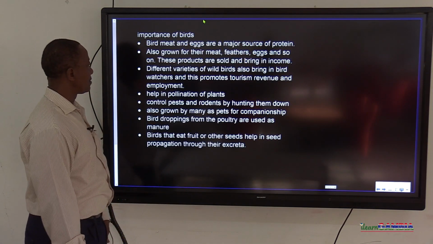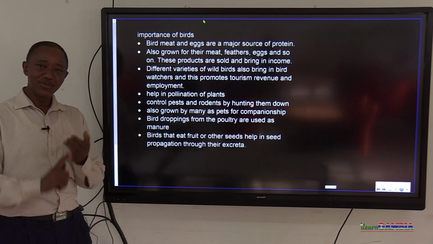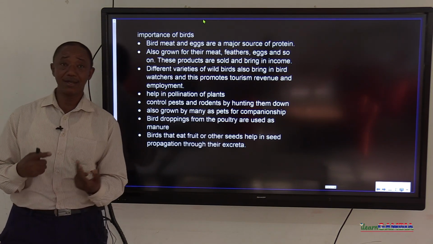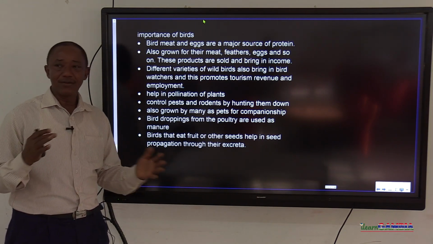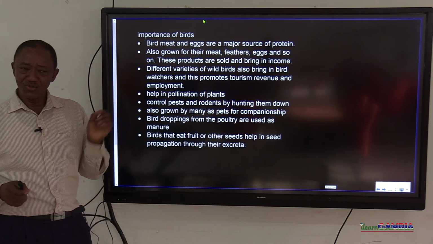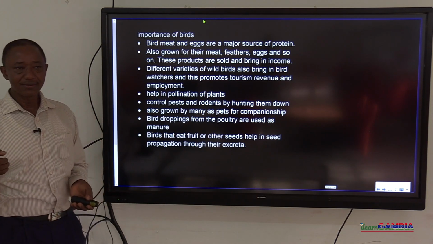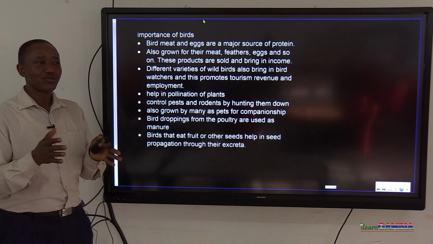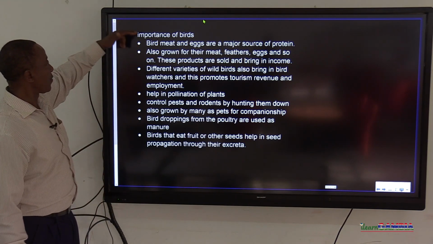So why are these organisms important? As I mentioned before, if you look at the importance of fish, the importance of the toad, the importance of the lizard, and now the importance of the bird, you'll see a lot of similarities. Most important, one thing that is common to all of them is the fact that they are all part of the food chain. So either they are eating or they eat others. So they help to maintain the food chain. Okay, that's very important.